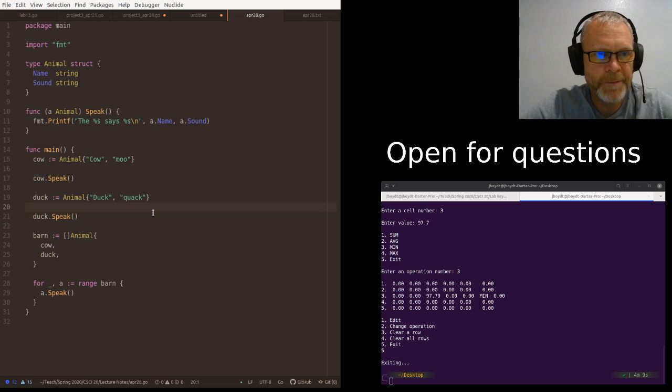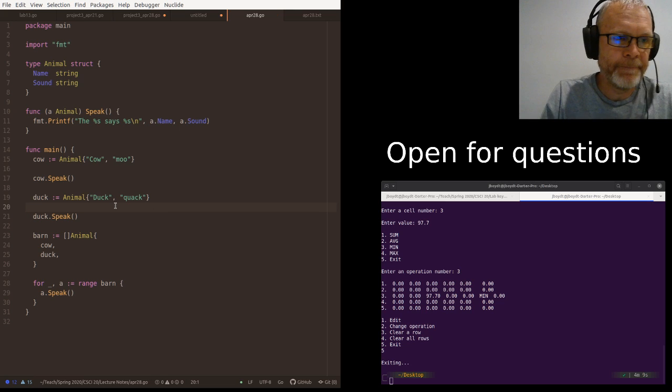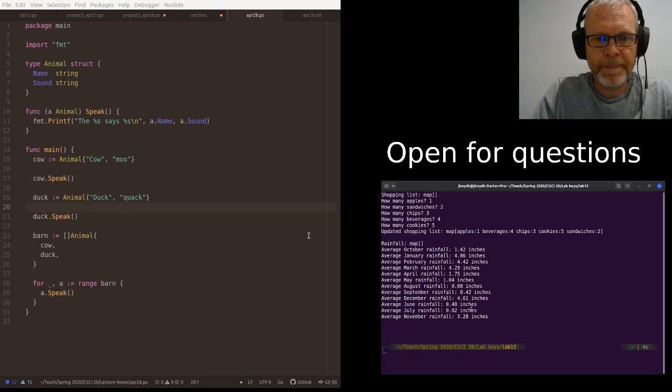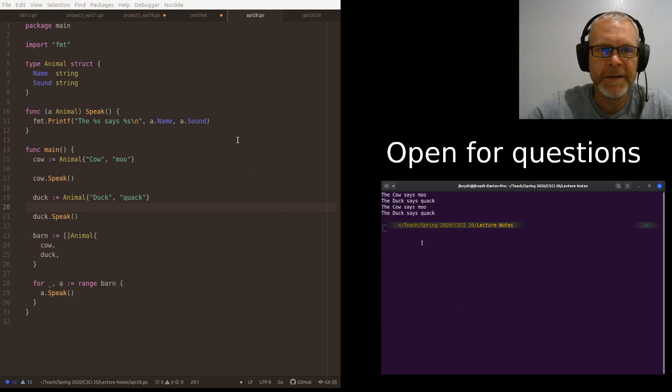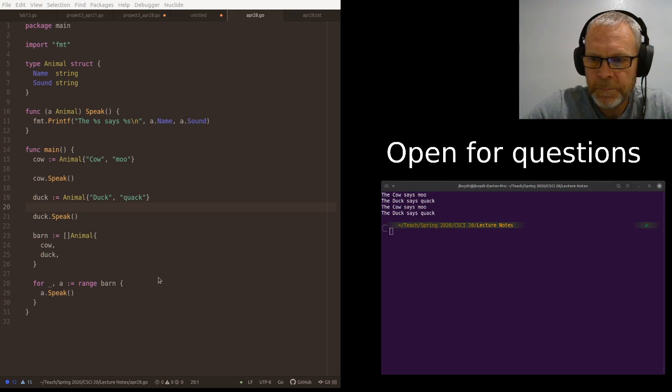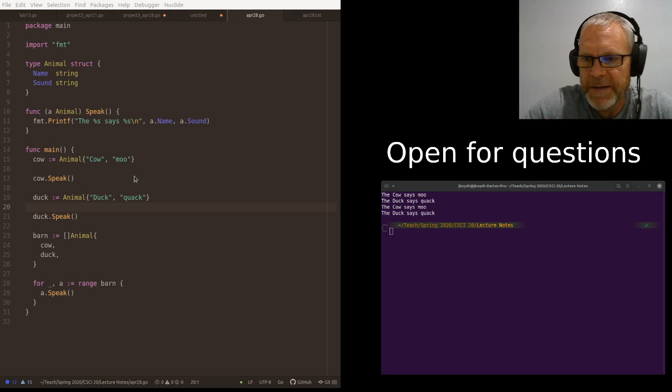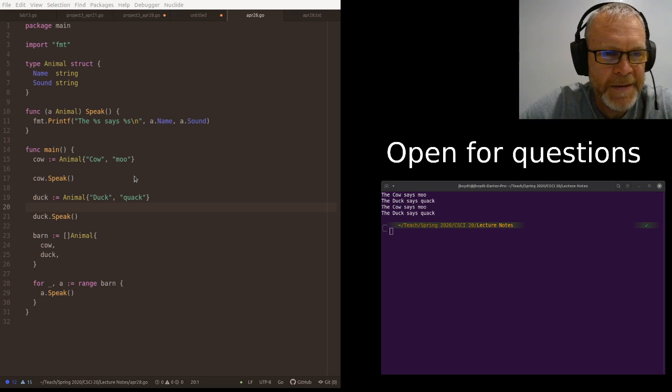I didn't run this, by the way. So anyway, there's the little running. Cow says moo, duck says quack, cow says moo, duck says quack. It's super nice. It just kind of feels good to write neat, concise code that way, and also code that reads. You can read it almost like English a little bit, which is very helpful. Like, oh, I've got a bunch of animals speaking.